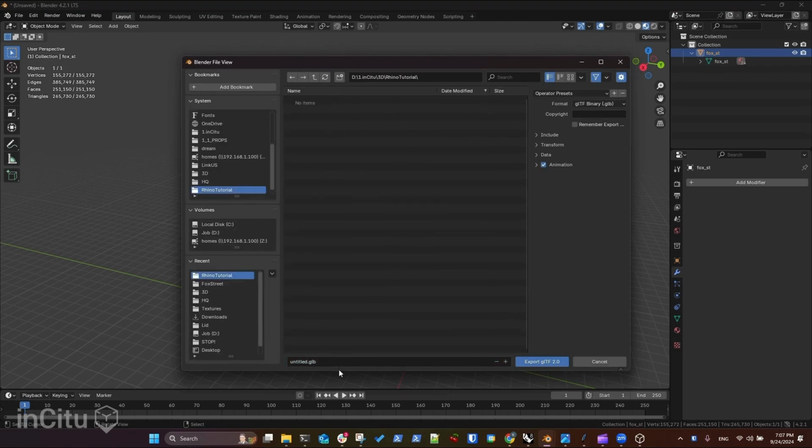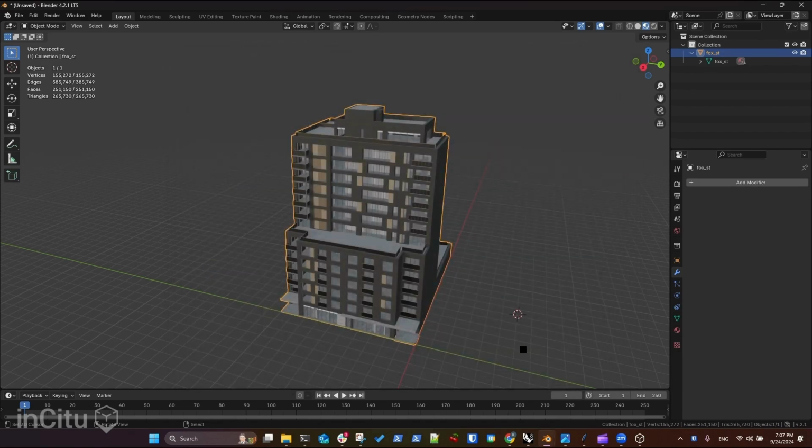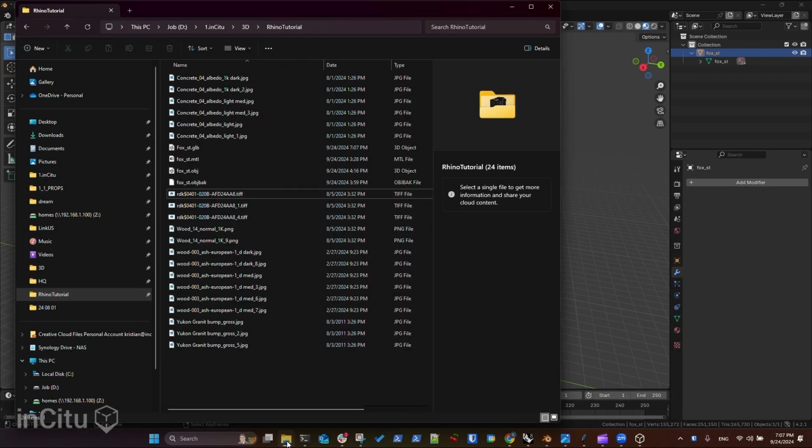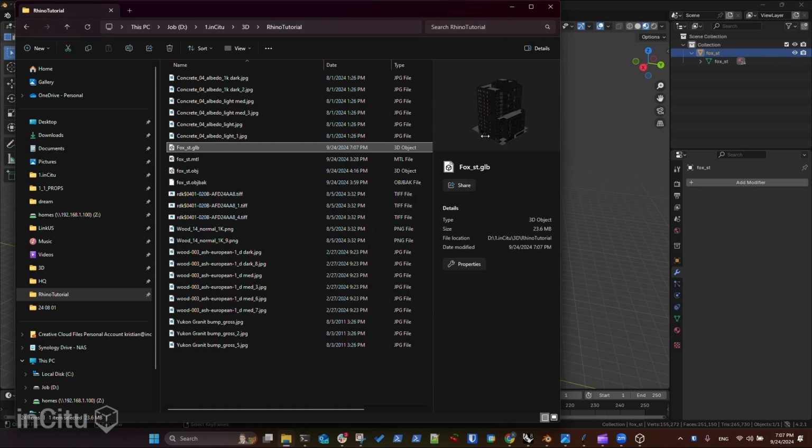The goal is to export this under 25 megabytes. Fox Street. Okay, and the GLB is, yes, it's 23.6 megabytes.